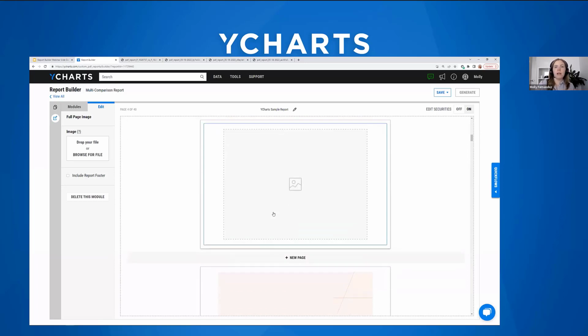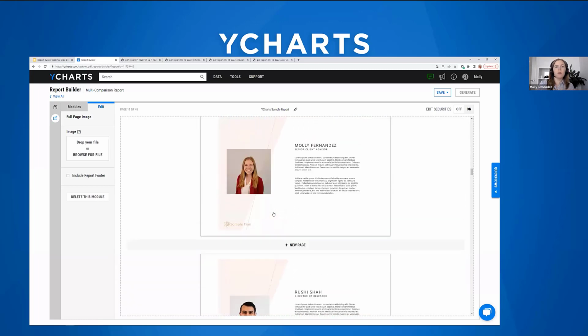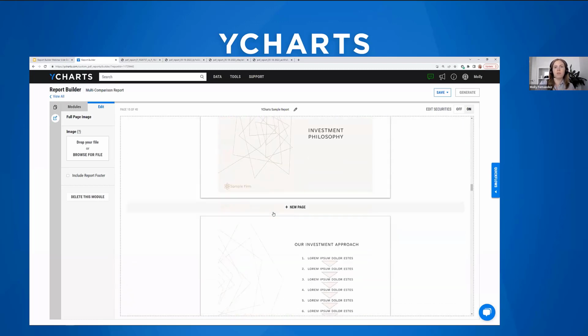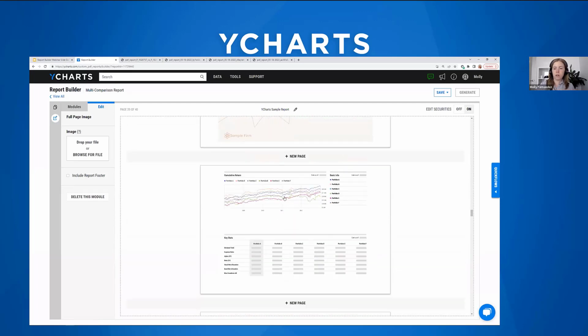As you can see, this report here, as I scroll down, moves on from team information and investment philosophy information directly into YCharts information here. So here's a similar report to what we were just seeing. This one here is actually one of our multi-comp reports. So it's instead going to be looking at 3 to 6 different portfolios or securities. So that's why we'll see a slightly different layout within here.